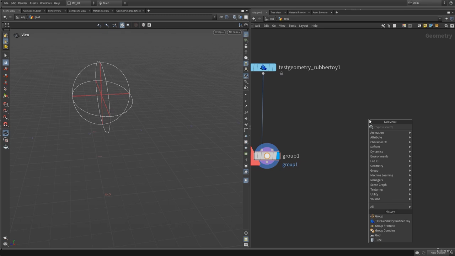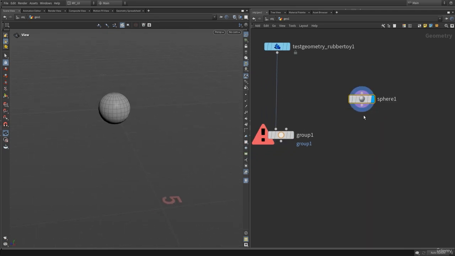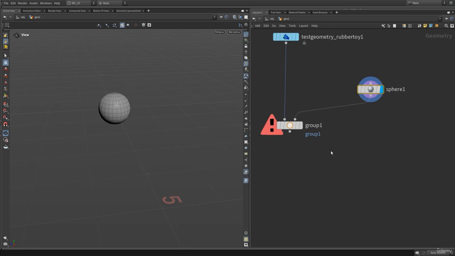So which means I can create any geometry that I like. Let's say create a sphere in here. So let's create this sphere. Okay, here we have the sphere, and I can just connect this in here and I can view. And here as you can see, the error is still there.